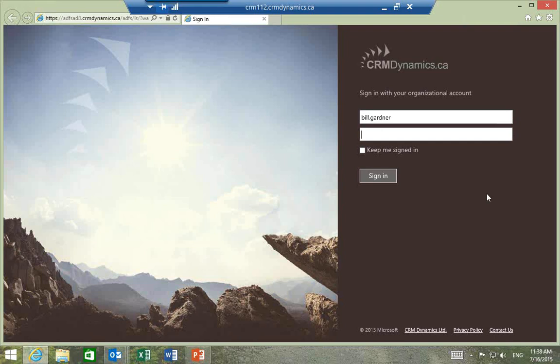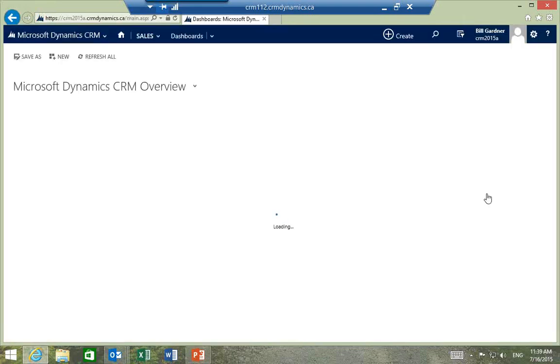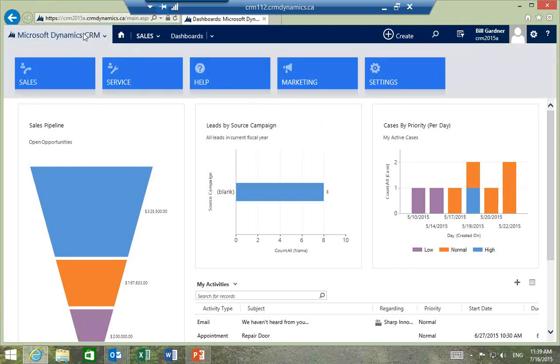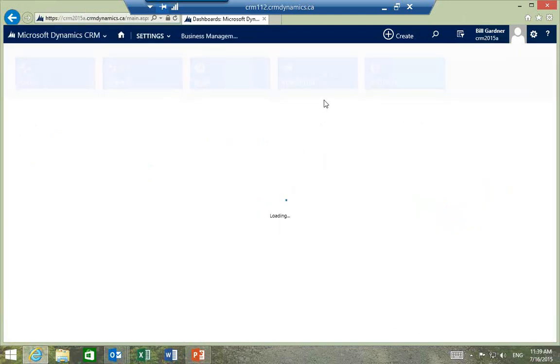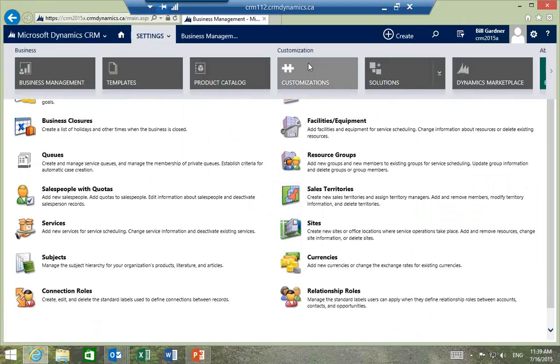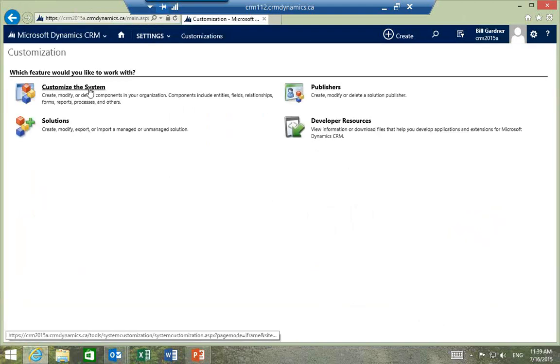Yeah, my password had expired. Okay. And by the way, you can set the expiry from anywhere between like a minute to 6 hours out of the box with Active Directory. And I've got to get them to change it in my environment. All right, so we'll go to settings, customizations.